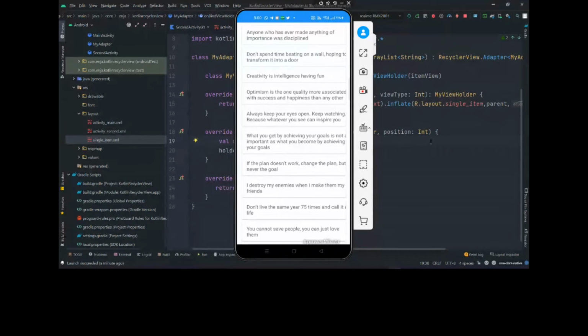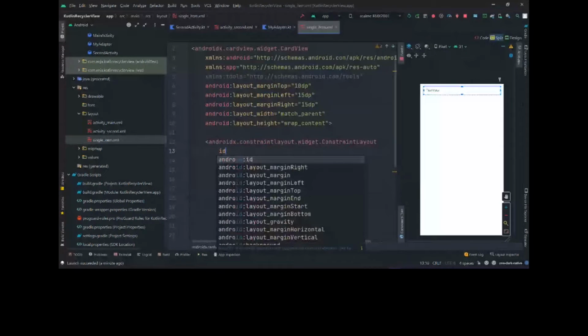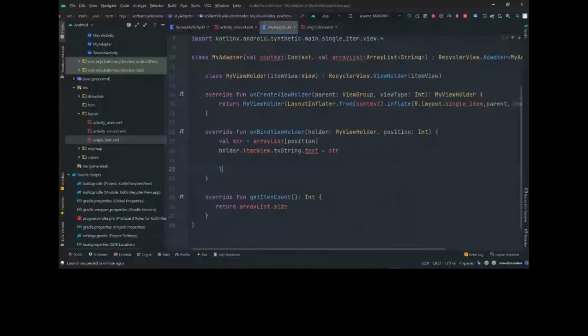It doesn't look good, right? The views can be much better. So let's do some design on this. How do you do this? It will be here only, in the onBind function. How to put colors? I gave this ID to this ConstraintLayout. Given this ID, we can give any color we want.